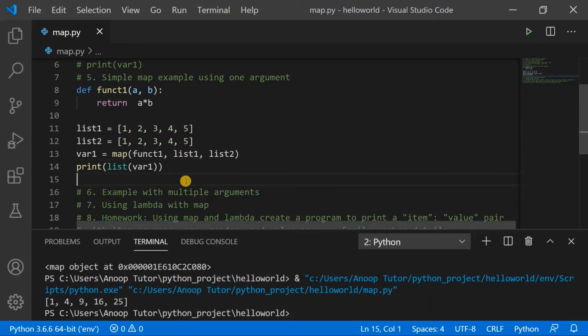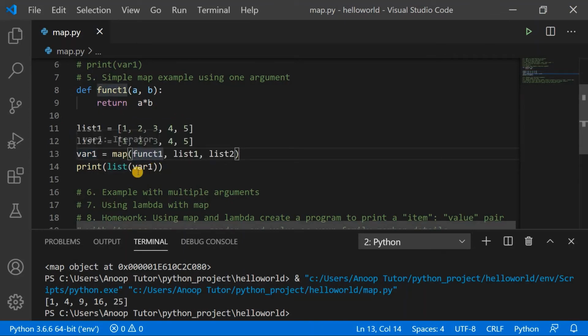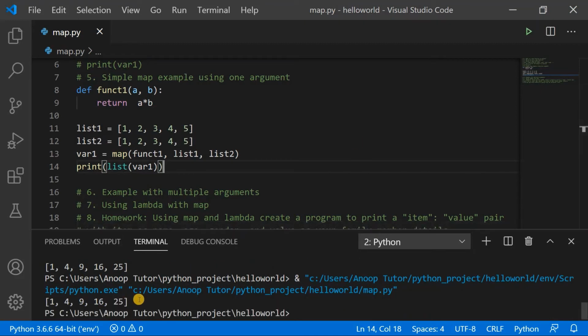So now what should ideally happen is, for each of these items the function gets executed and the value is saved into variable 1, and we then print the final value after converting it into a list. Let's see what happens and what gets printed to our console. Now you can see that the value is the same because we are doing kind of a square.